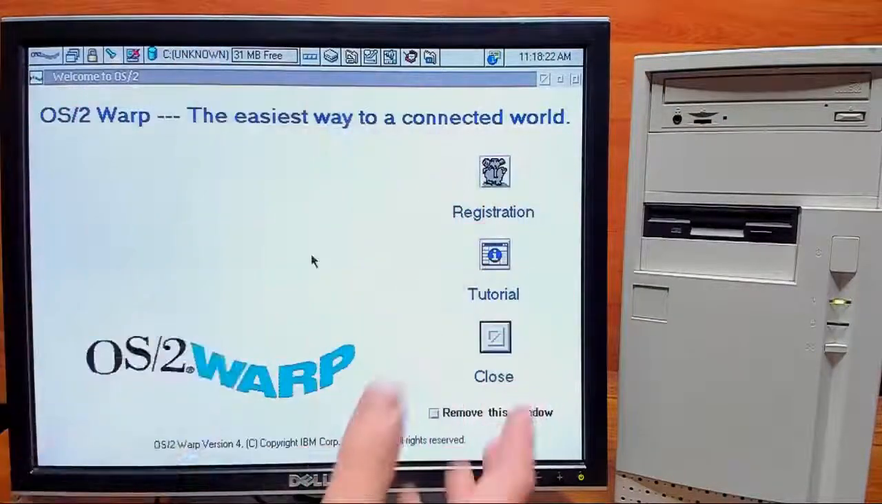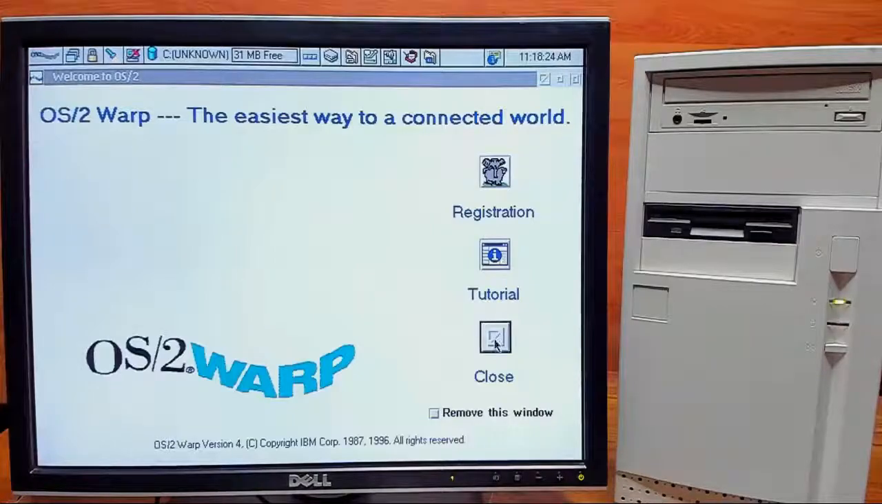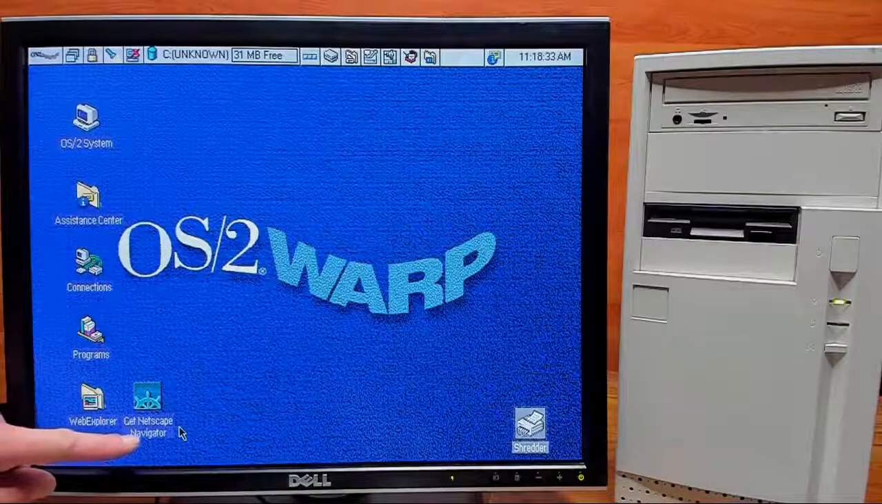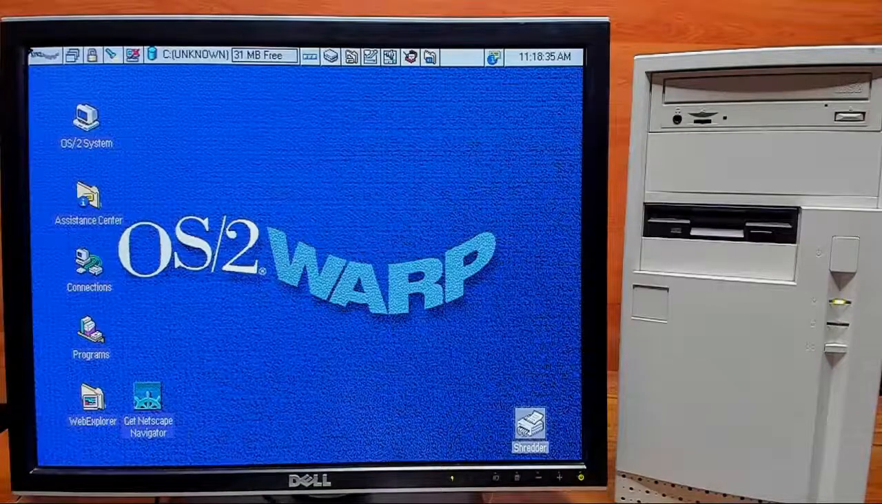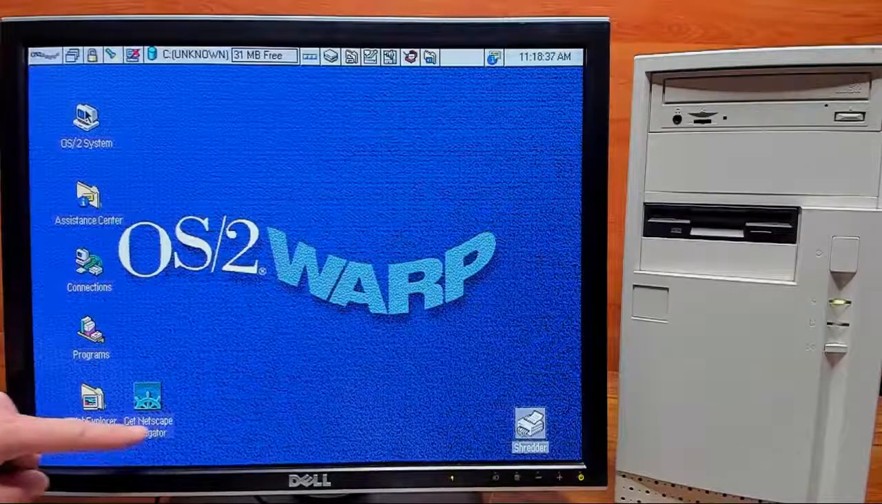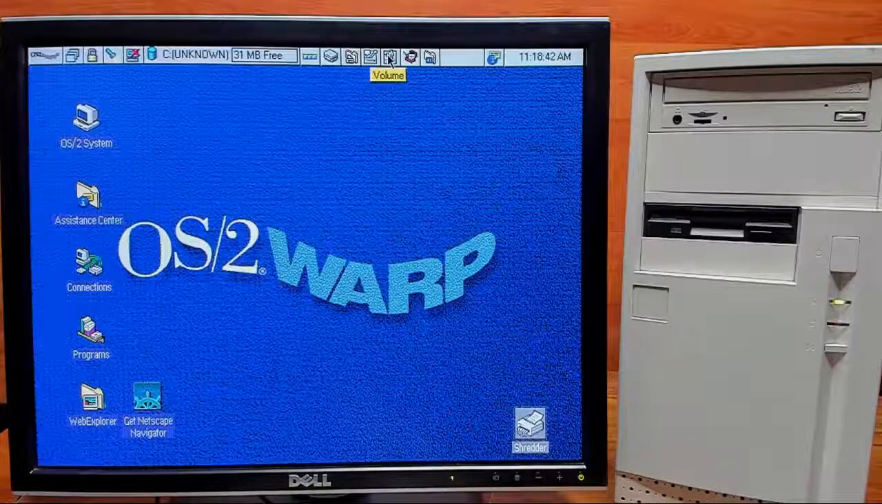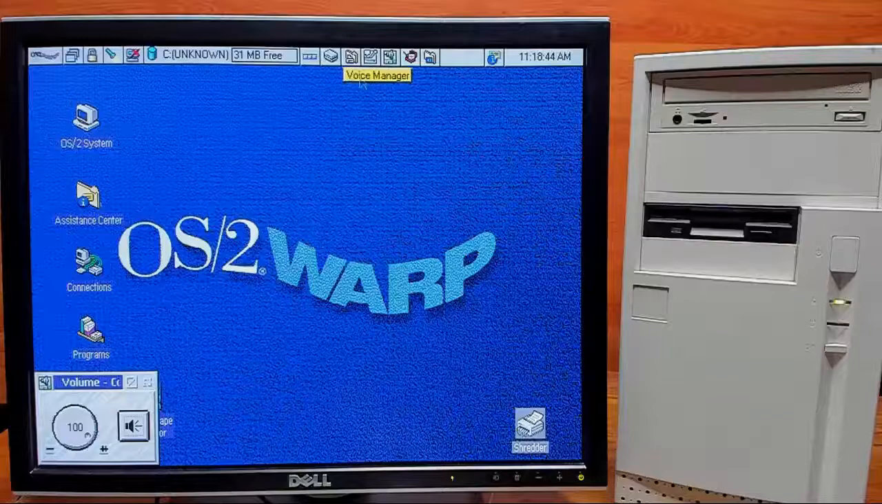So I really have no idea what I'm doing, so let's close Netscape Navigator. That could be a video all by itself. Volume.